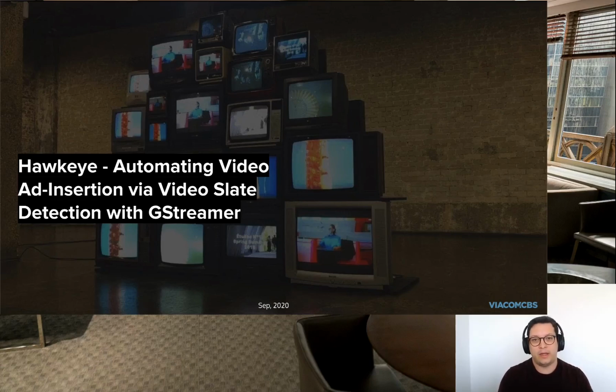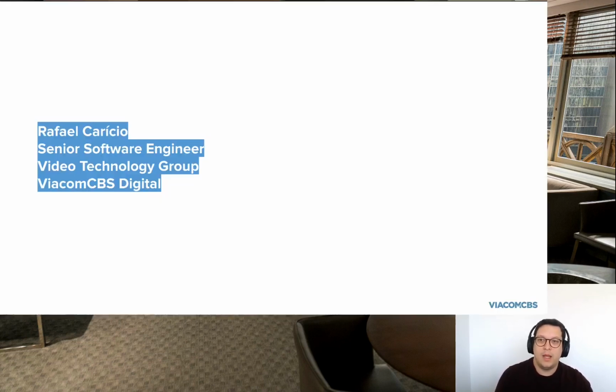So as I said, I'll be talking about Hawkeye. It's one project I developed at CBS Interactive for automating some workflow that we needed, some real use case we found for that. So I'll talk a bit about that.